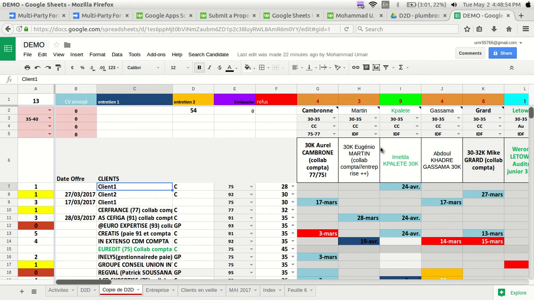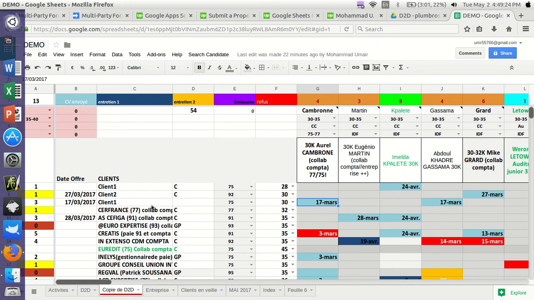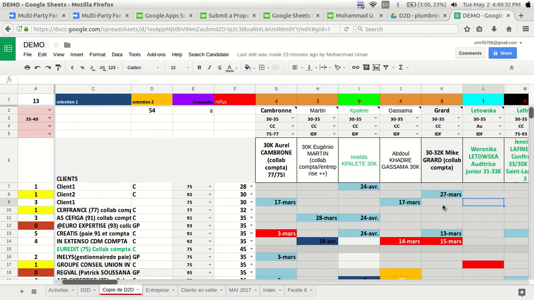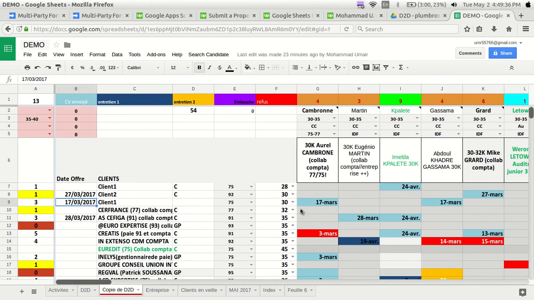So for whichever client, whichever freelancer works, there is data in that particular row and column matching that freelancer and client, and these are the dates, and different colors are codes for different meanings. That's the business side. So what I do is basically my client wants to know for this client which freelancers work. So for this particular client, row number 9, this Cambrone and Gassama work and maybe some others. So he wants to know which freelancers work for this client.